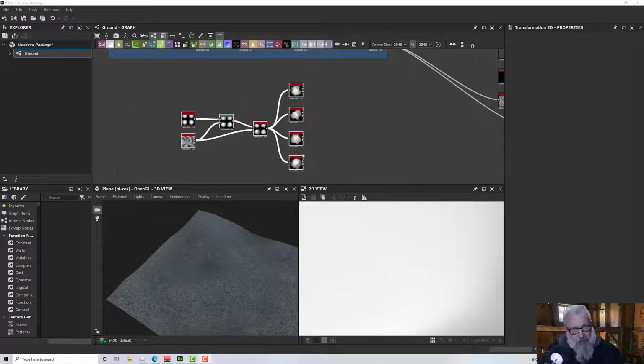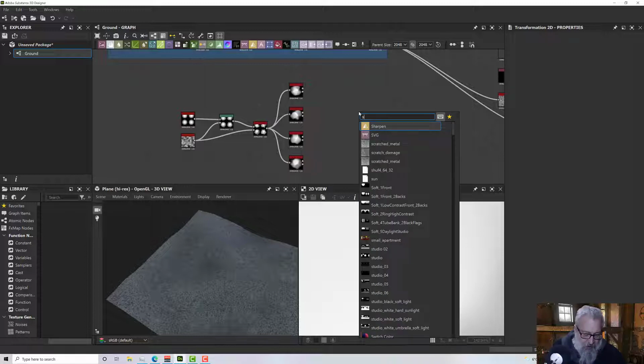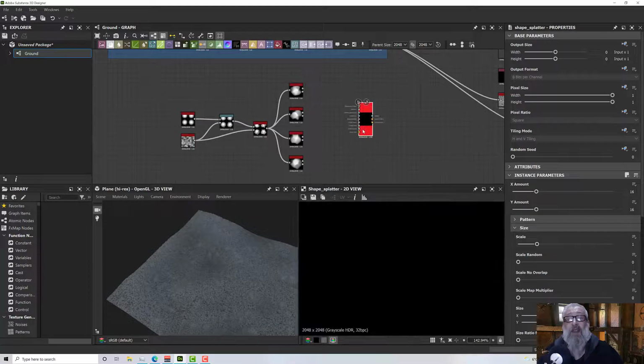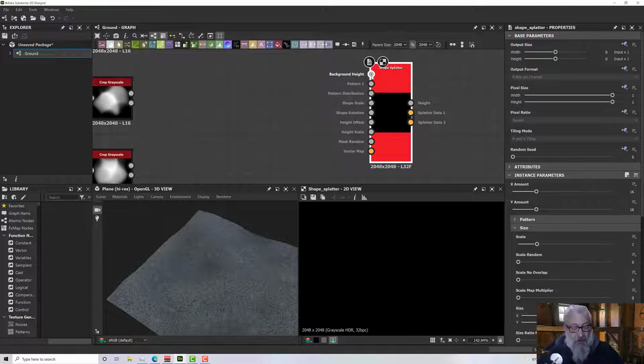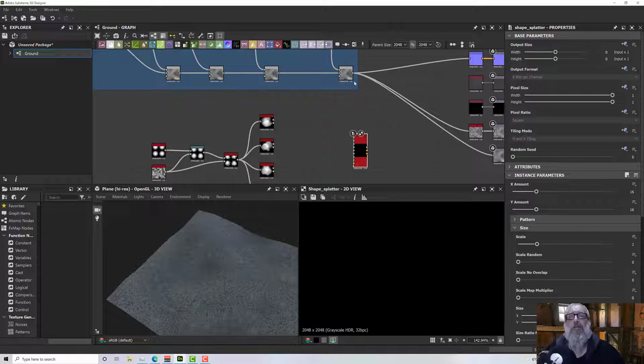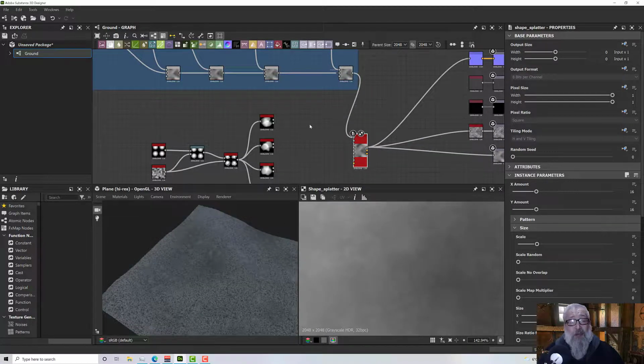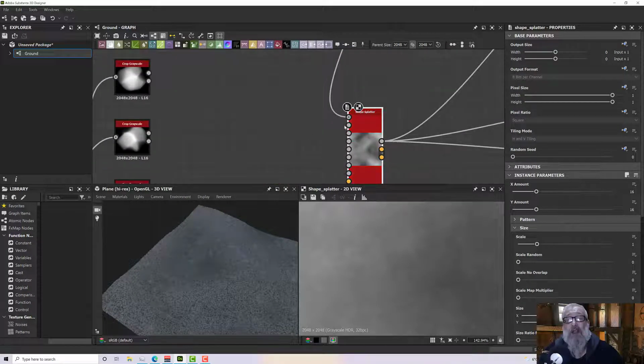Okay, so now we want to scatter these across our terrain, and for that we'll need a splatter node. So if I press space here and type in shape, we'll pick the Shape Splatter. And now this gives us a few inputs, and you'll see our top one is our background height, which is our previous blend node. So if I plug that into the top one there, and I'm going to shift click and take that into our output there so that we maintain, and below that we've got patterns.